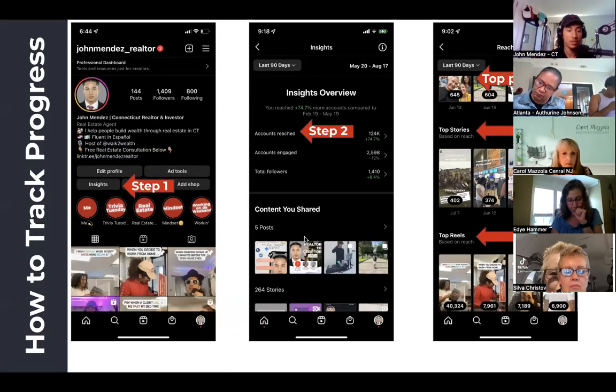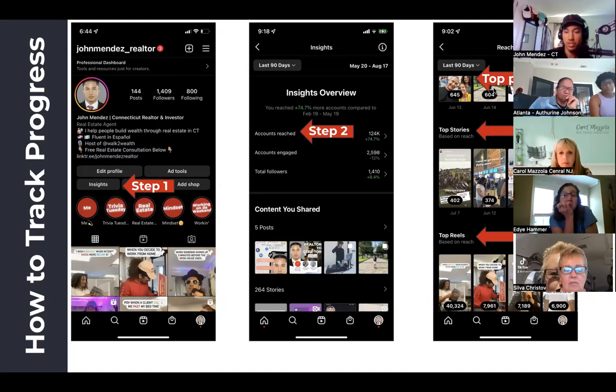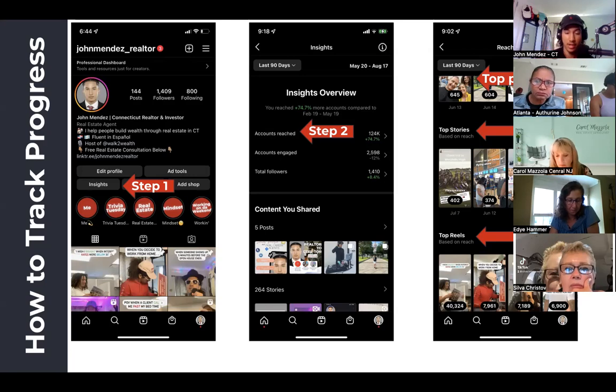All right, and here's how you want to track your progress. From that main profile account, you want to click on Insights. From Insights, this page should pop up. Once you click on Insights, you click on Accounts Reached, and then the only thing you have to do is scroll down a little bit, and you'll see your top posts, your top stories, and your top reels. You want to replicate what is working. Don't try to reinvent the wheel every single time. You want to see what is working on your account and just use that as much as you can.